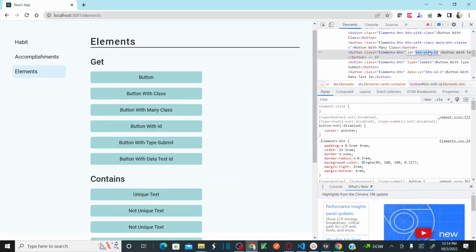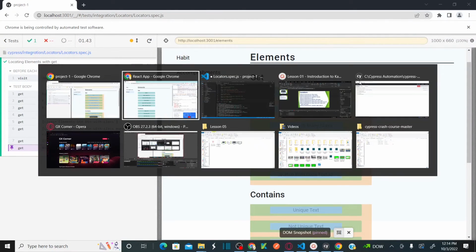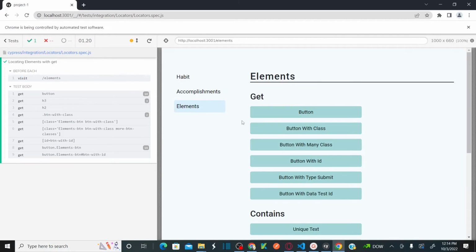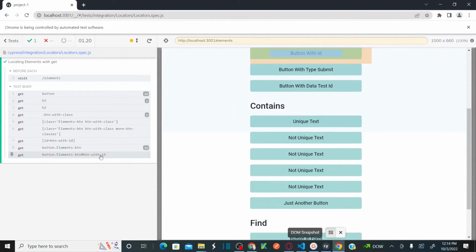Copy this. All I need to do is append it, because an id should always be appended with a hash. See, the class name is appended with dot, id is appended with hash. Okay, hash and this, and simply save this. Now it should give me only one button. See, it has one element, it gave me one element.